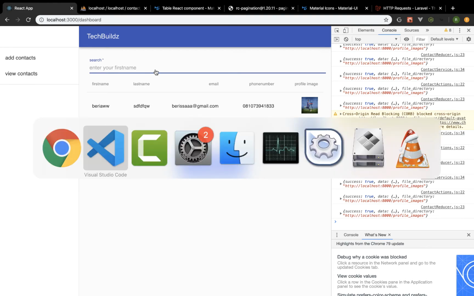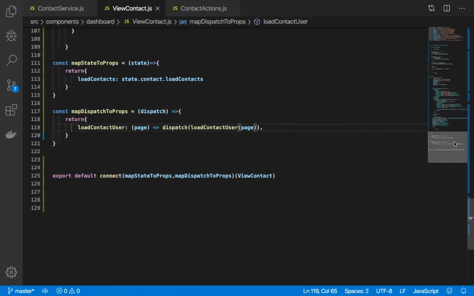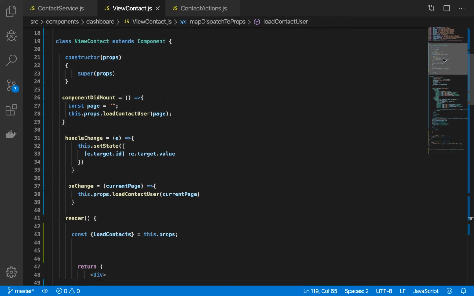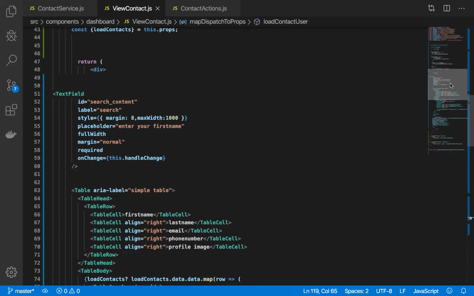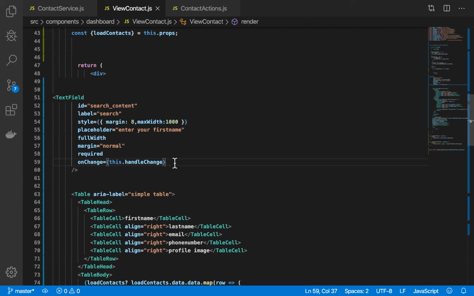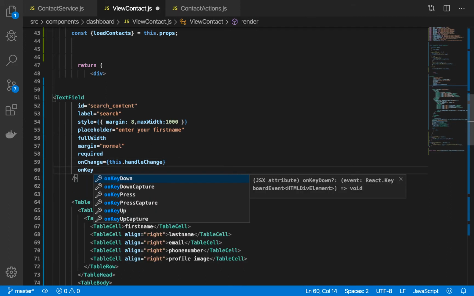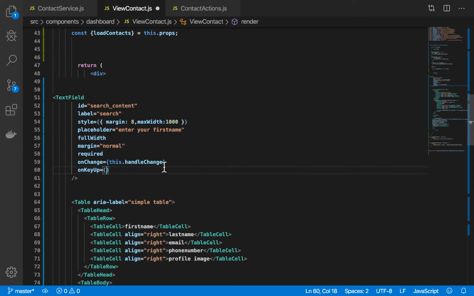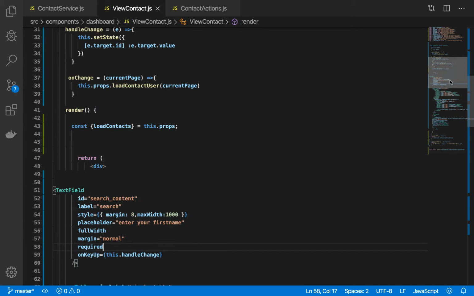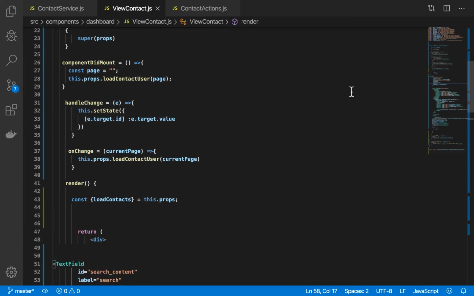Alright, the next thing we are going to look into now is the search. So how do we go about the search? Pretty simple. What we are going to do for our search now is attach an event handler to our search bar here. I think we already have an event here on our text field called onChange, but this time around it's going to be onKeyUp. So onKeyUp, we are going to say this.handleChange, and we are going to get rid of this for now.